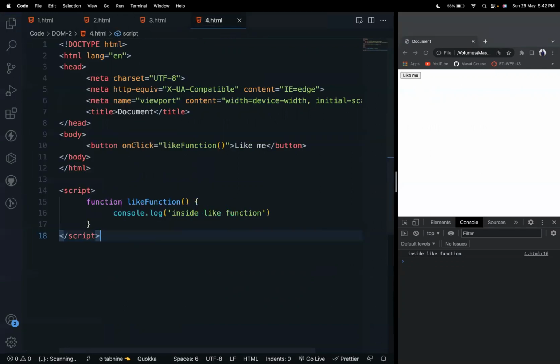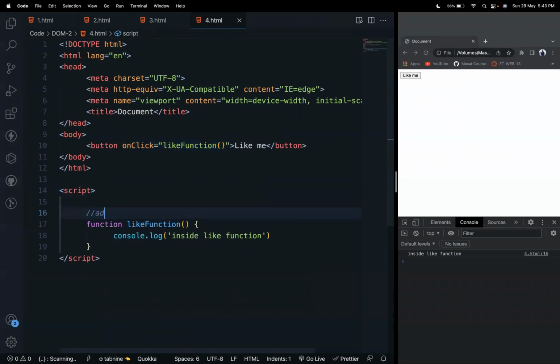Now suppose you have some 100 buttons like this, and you are writing onclick inside all the tags, right? It is not recommended to write JavaScript inside HTML. Okay. So to avoid this, or to rectify this, we have one more thing known as add event listener.